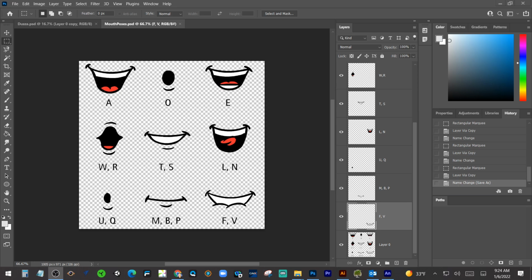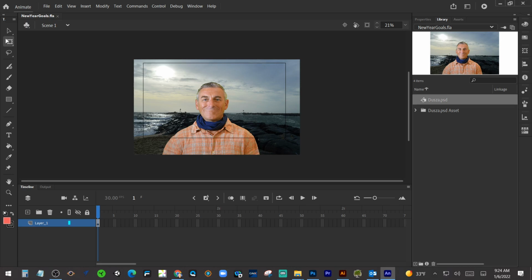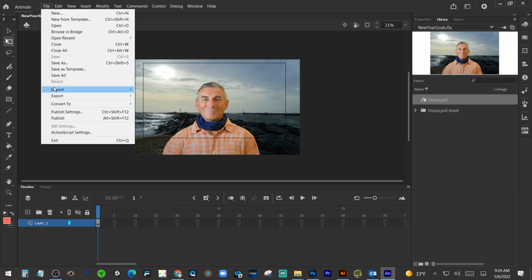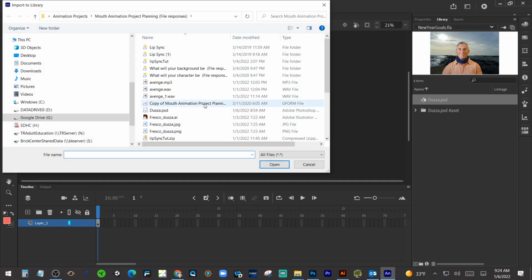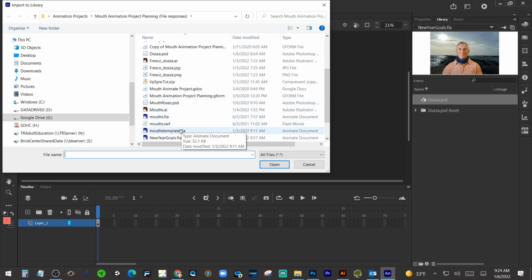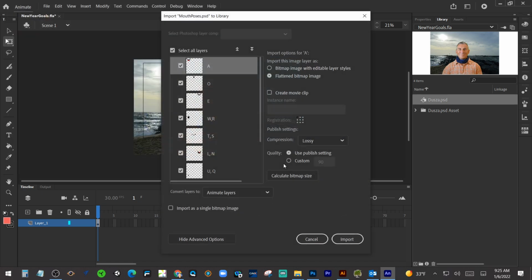Alright, so after we've prepared all of our layers in Photoshop, the next thing we'll do is go back to Animate, and we're going to say File, as we've done in the past, Import to Library, and now we're going to look for that file there, which is mouth poses, is what I called mine. It's a Photoshop document. It has today's date on there, so I know that's correct. This time we do not want a flattened bitmap image. We want bitmap image with editable layer styles.